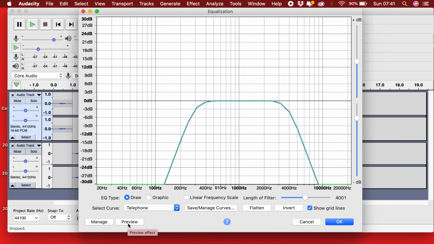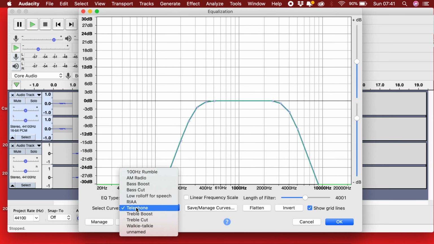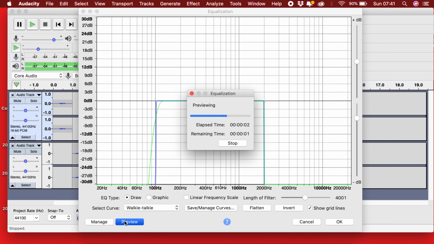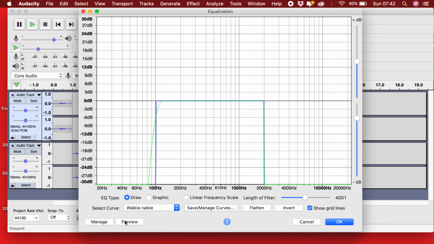So again, that's giving the effect that I am on a telephone. So I've just selected the equalization of what I might want, a walkie-talkie. Let's try that. Preview.